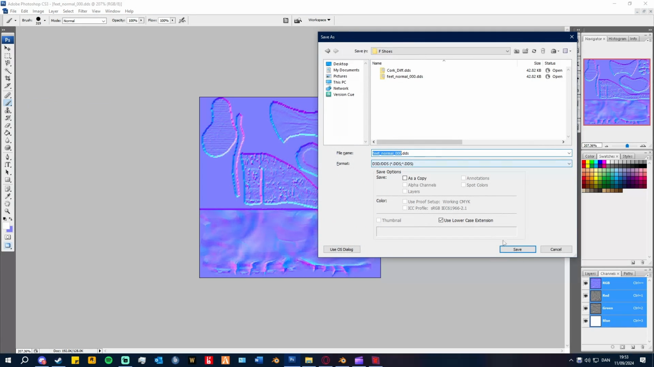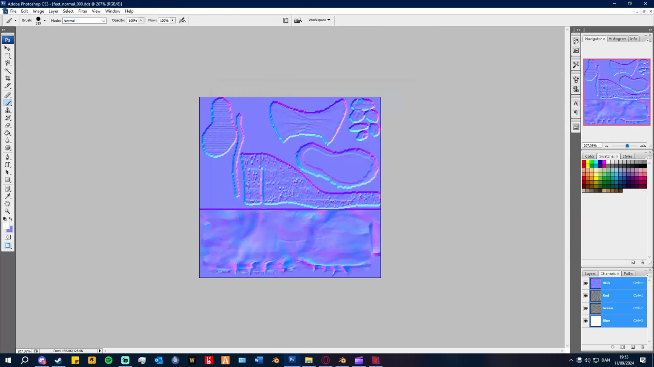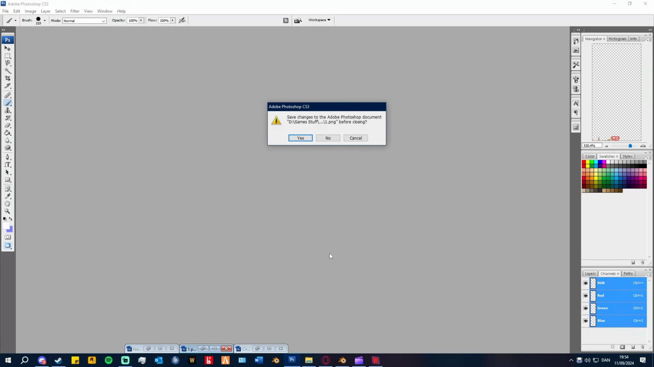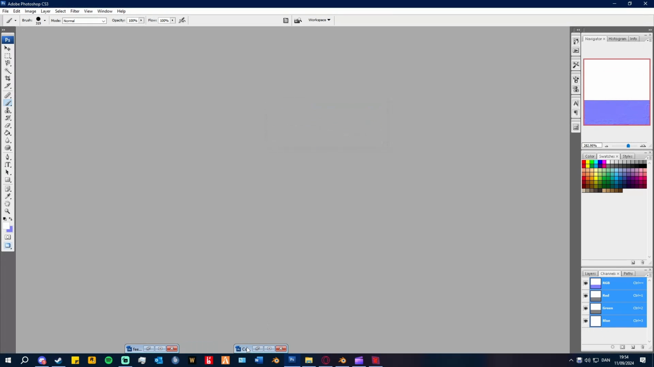I'm not gonna lie, I don't know why, but I have just found that that makes it so that it looks better and I don't have any issues. Yeah. So that's done. The normal map is done. So what we're going to do now is I can close this and this as well. Okay.